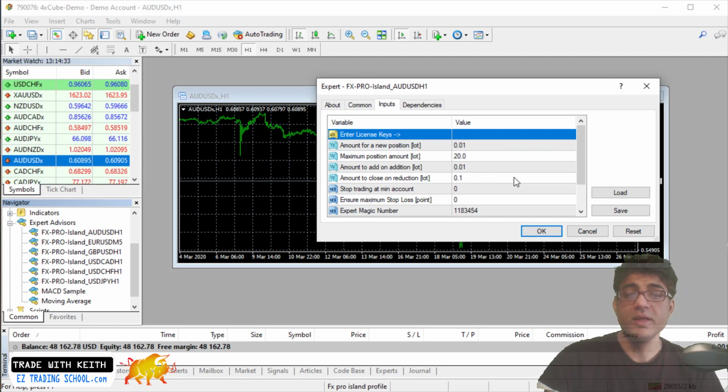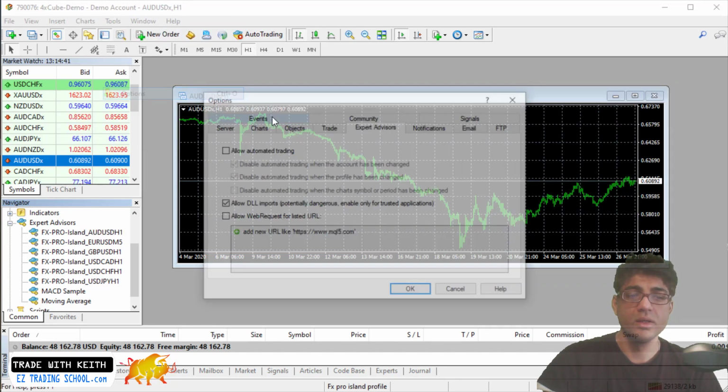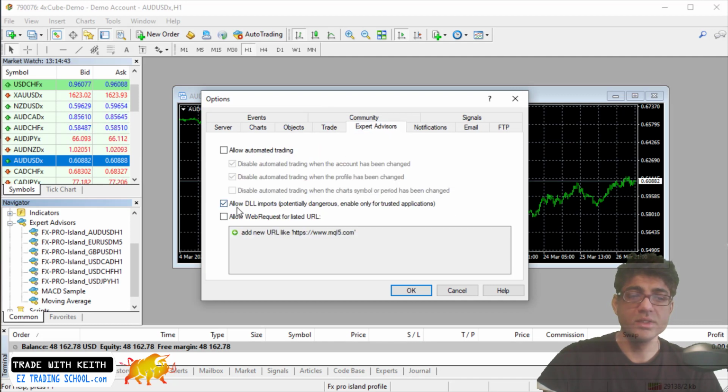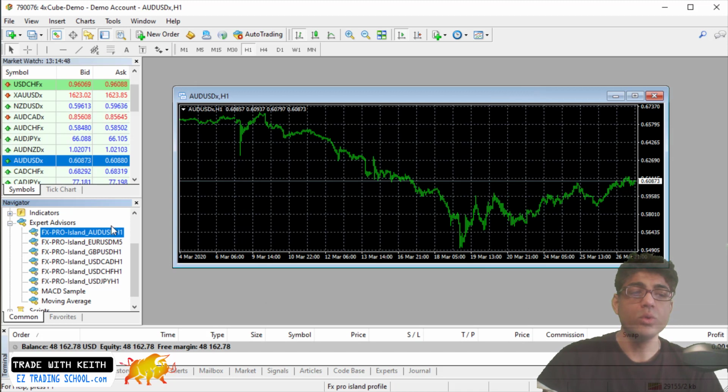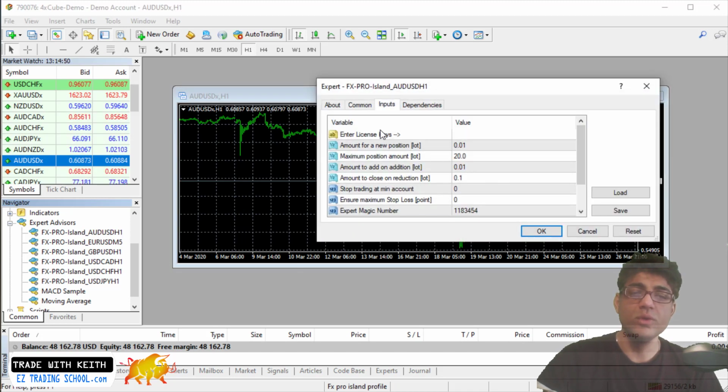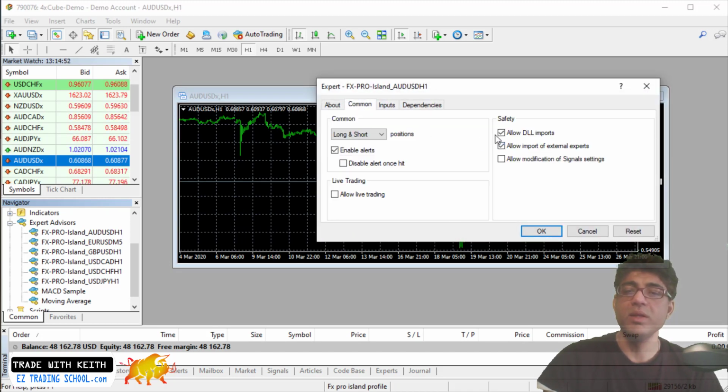Now another thing is that, remember we did the DLL thing to click the import DLL thing, so that was over here. So we went to expert advisors and we said that we're gonna allow DLL import. So now if you didn't do that, this won't be there, and then that's gonna give you an error. Now this, we don't need to come here because it's already done.